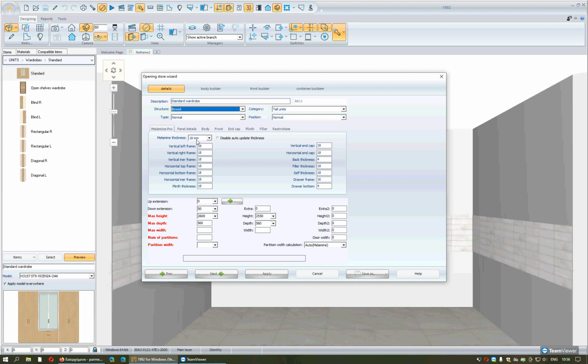Here also we can change, it's very important to know that we can change the thickness of the melamine. So if you want another thickness, you will select the desirable one. Also, you can change all these values from here, and after you change them, for example, you can double them. It is very important to select this option in order to be calculated from the program. If you don't want to change them, you can let them in this way.